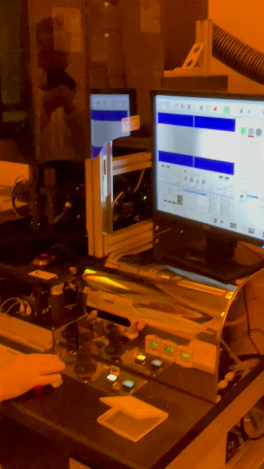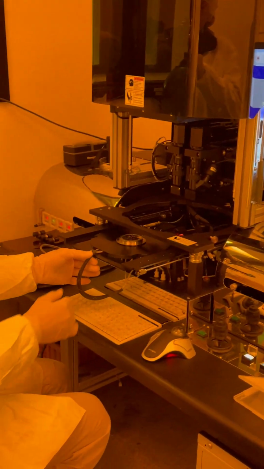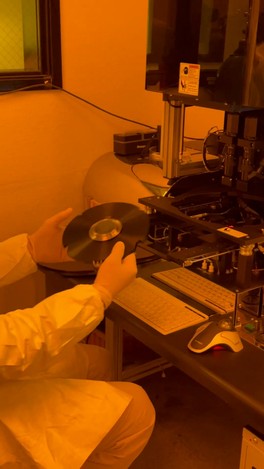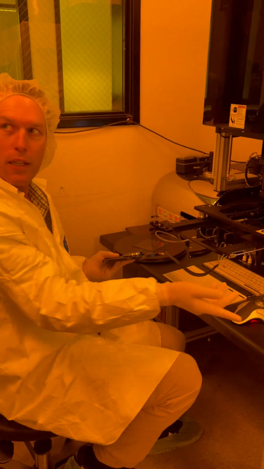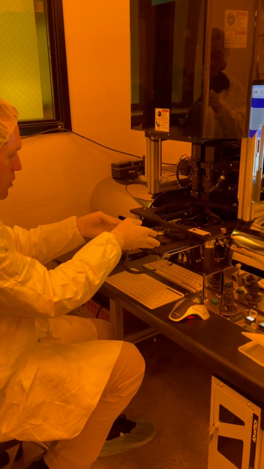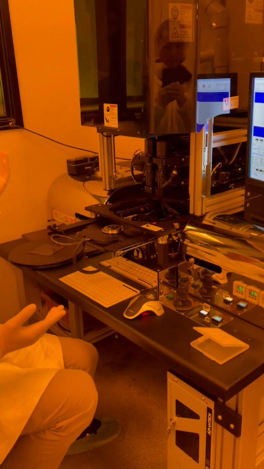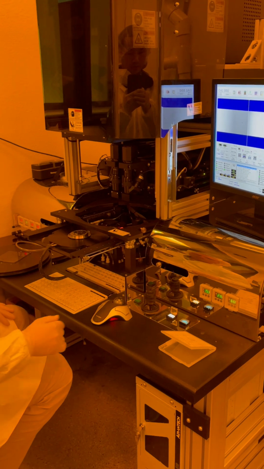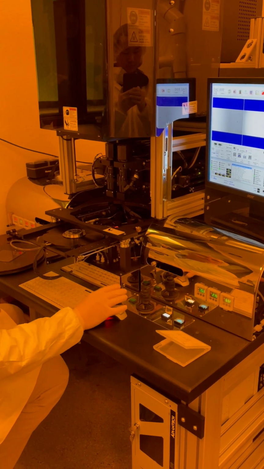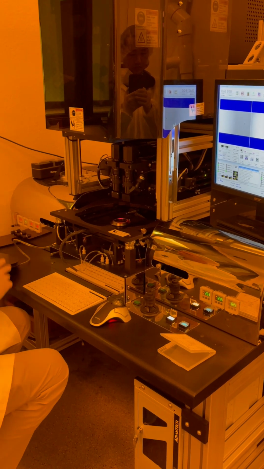So to change the chuck, it's pretty simple. The chuck just slides out and you do the quick disconnects. The chuck just sits on this tray, and then you just want to make sure you line it up on the pins. And then that's it. You're done. Put this guy back in.